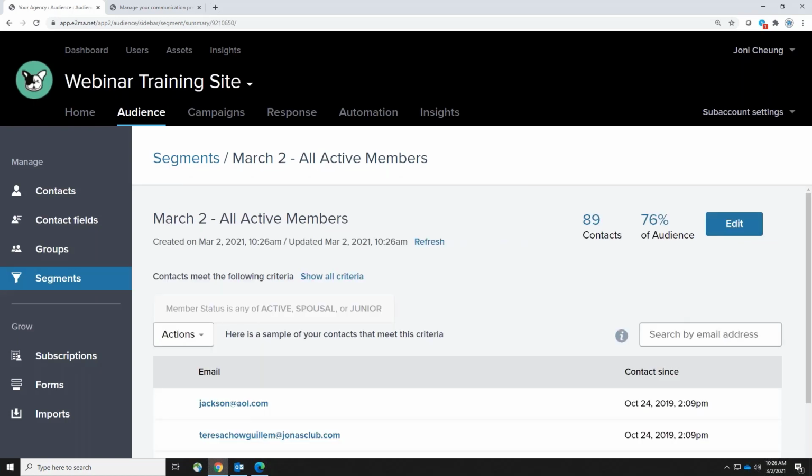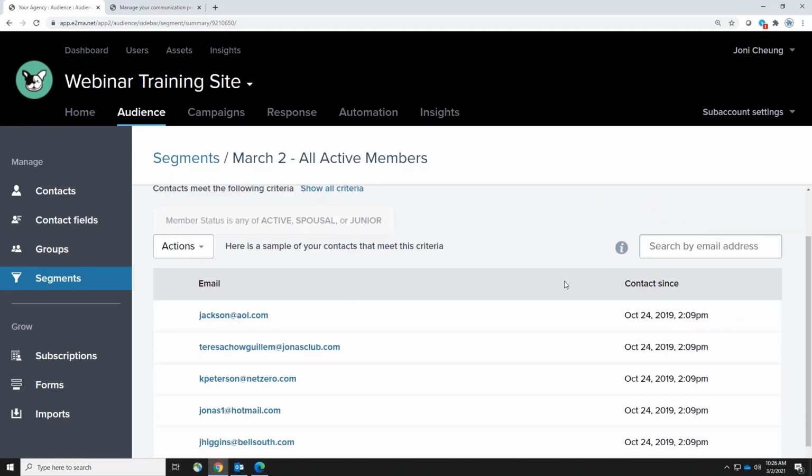You can see the details at the top. The name, the number of people, the percentage of all your contacts. Down below is a different table. This table only has two columns, the email and when they were a contact at the Jonas Club Management System. You can only search for them by email address, as you can see in the search box. Earlier, we had the ability to search people by first name, last name, or email. But it's very particular, you need the full email address.